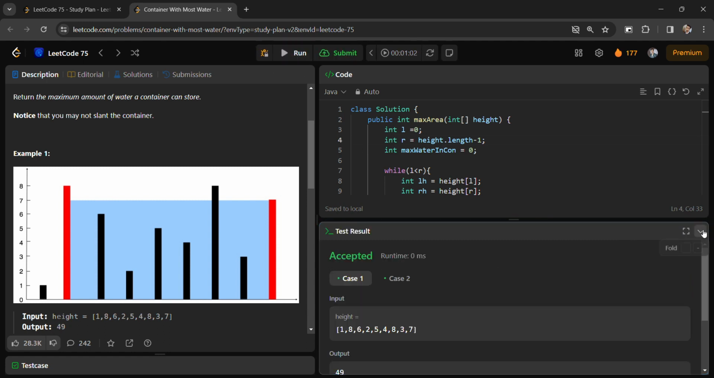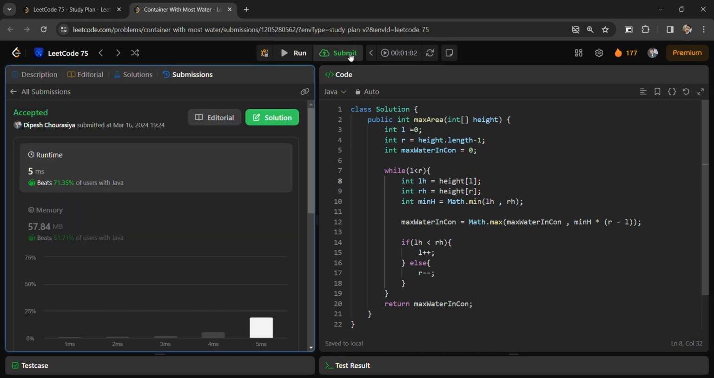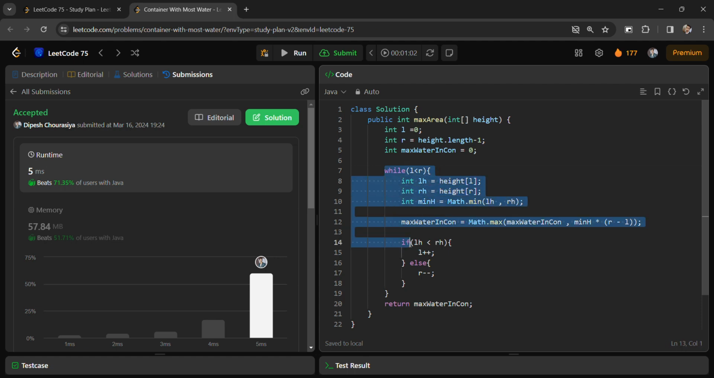Yeah, so we have successfully passed all of the cases. Let's try to submit the code. So yeah, we have successfully submitted the code. So of course the time complexity would be something like big O of n, or no, not like big O of n, it would be like big O of log n, because we are using something like binary search.